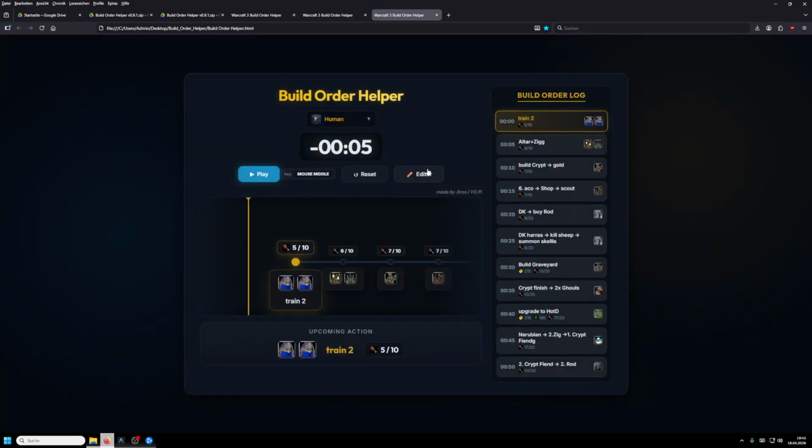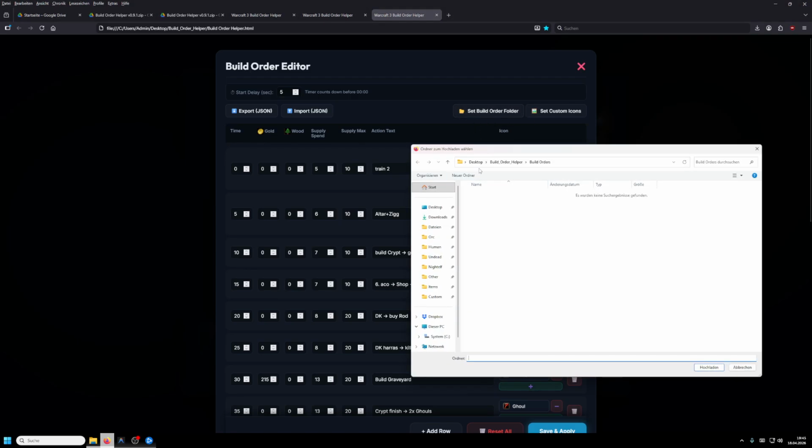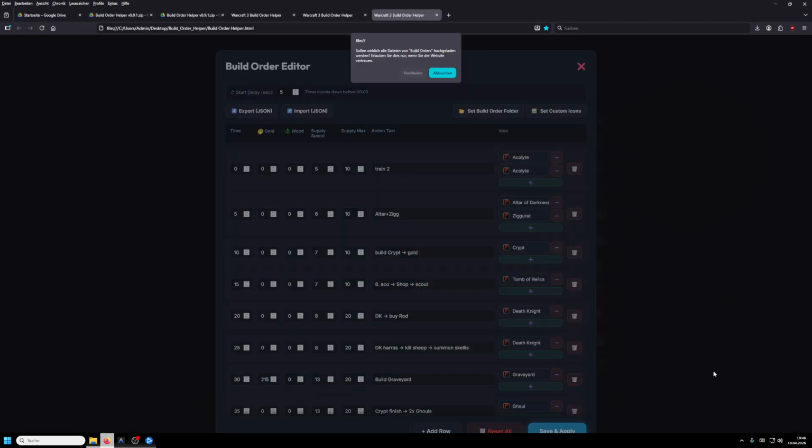Let's switch to human again. Then instead of import, you can also let the tool select a folder. So I click here, and then you see desktop, then the tool build order helper, and in the build order helper you have build orders. Those are the JSON files I showed you earlier. You say, okay, choose this folder.